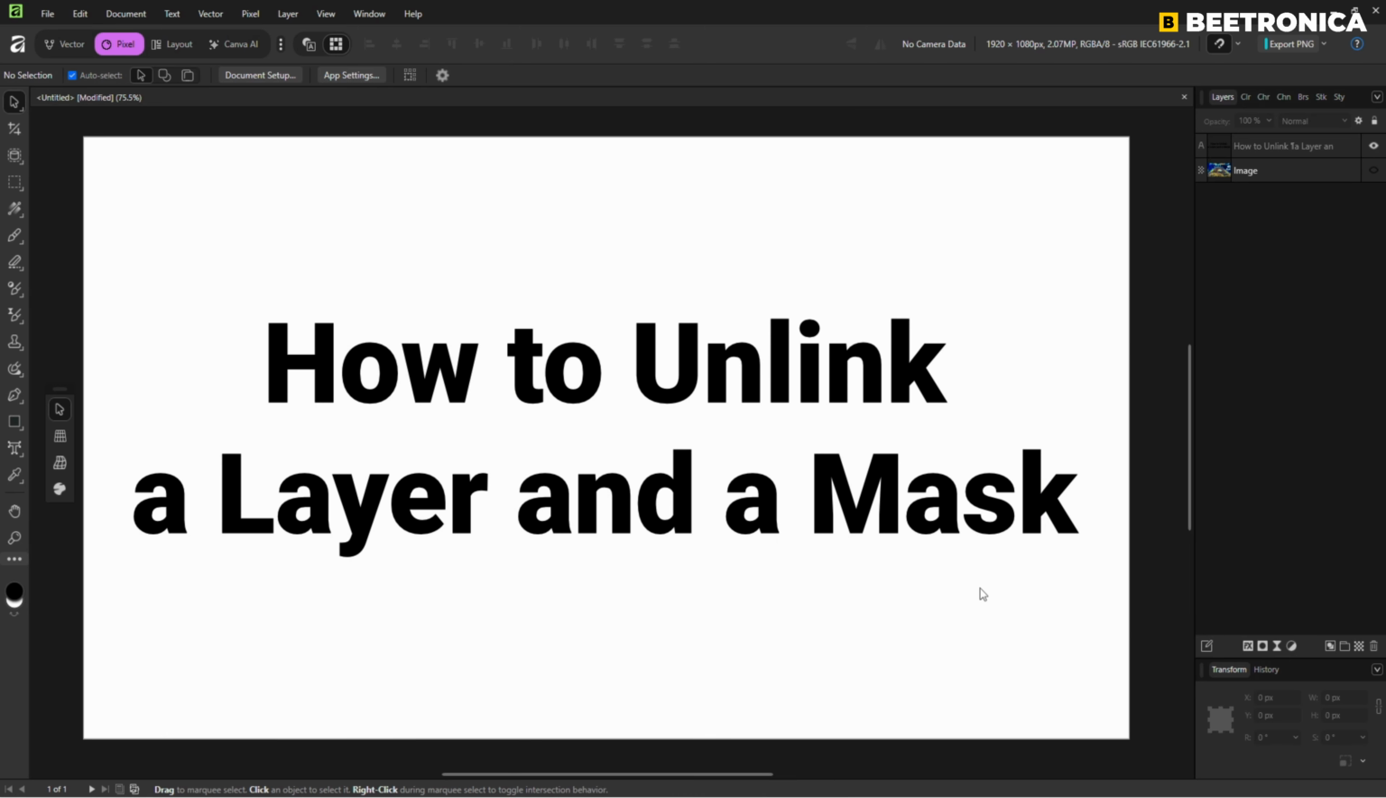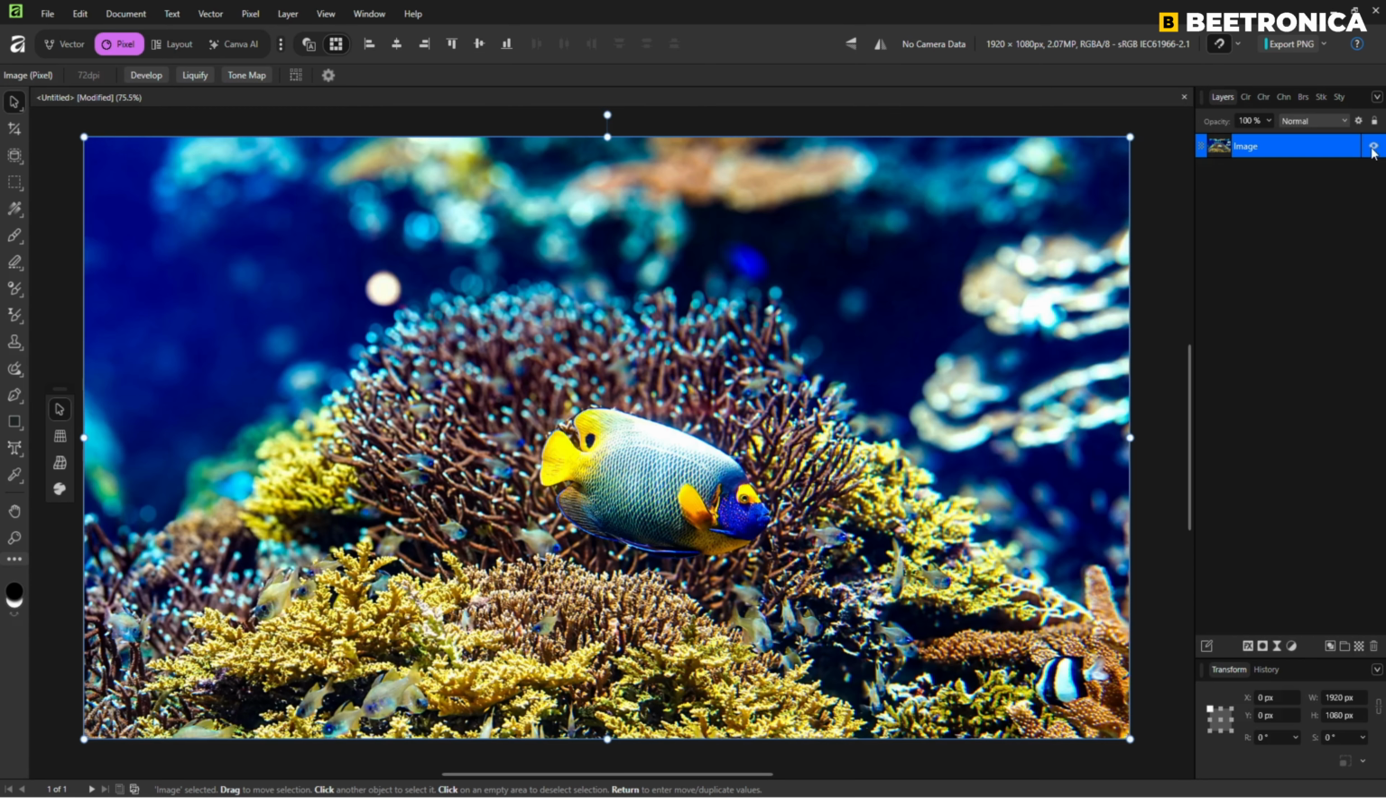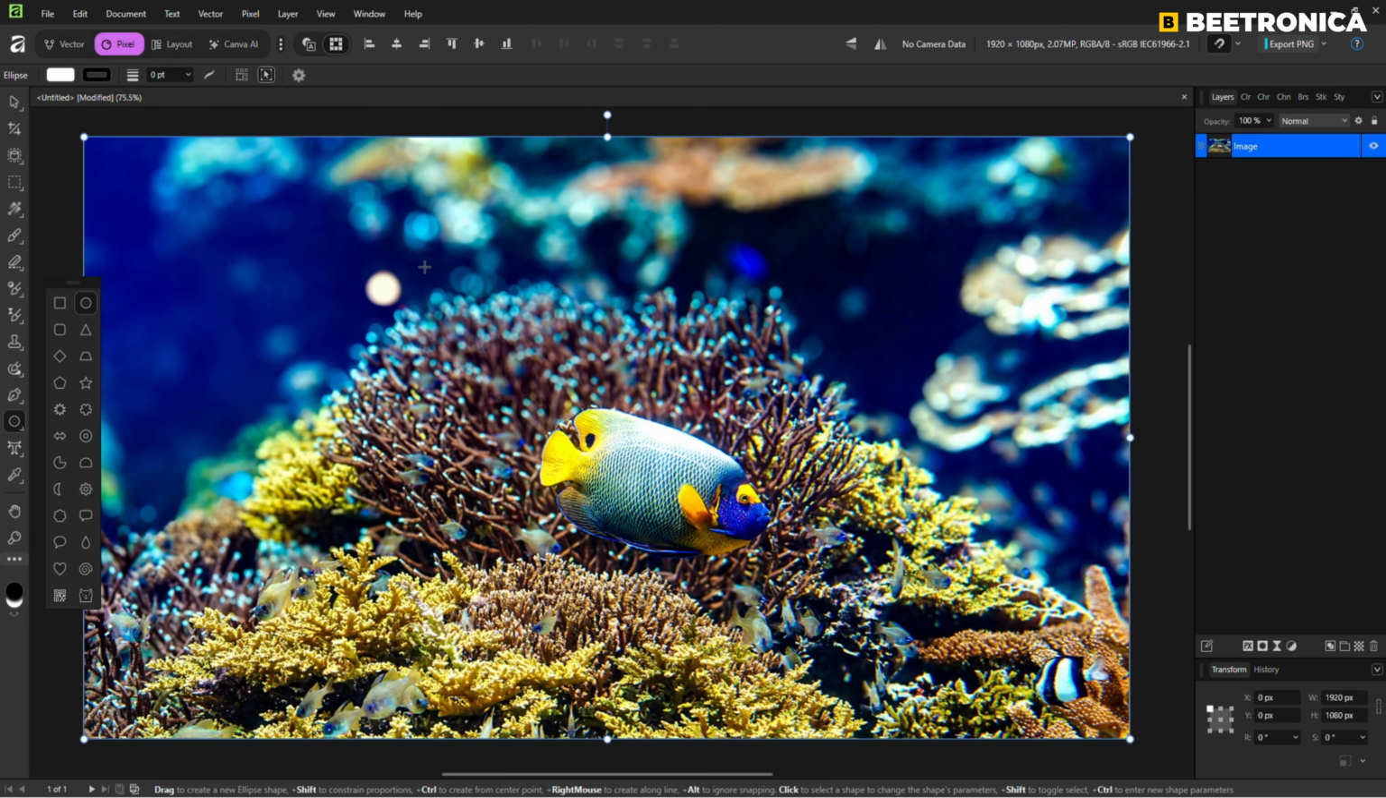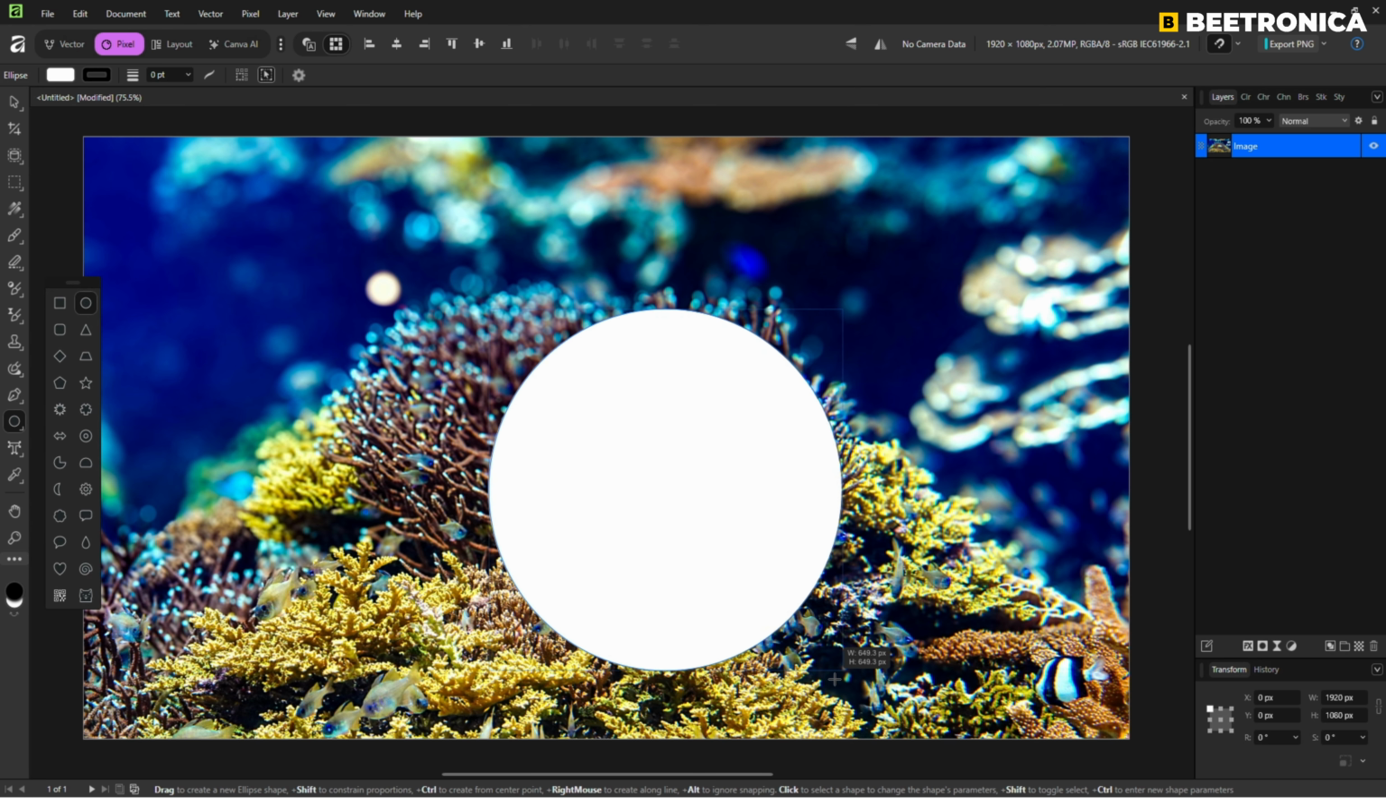If you want to unlink a layer and a mask in Affinity, here's how to do it. I have prepared an image right here on my canvas and I'm gonna apply a mask. So I'm gonna create a shape. The ellipse tool looks alright. Click and drag while holding shift to draw a circle.